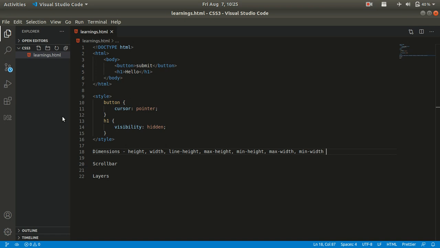Browsers and visibility in CSS3. In this video, we will discuss dimensions, scrollbar and layers in CSS3.